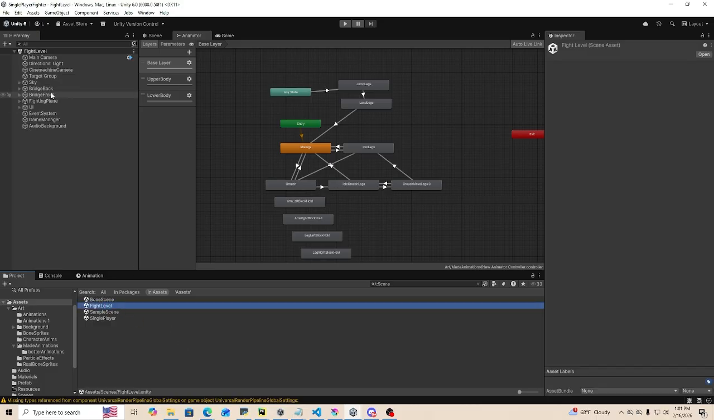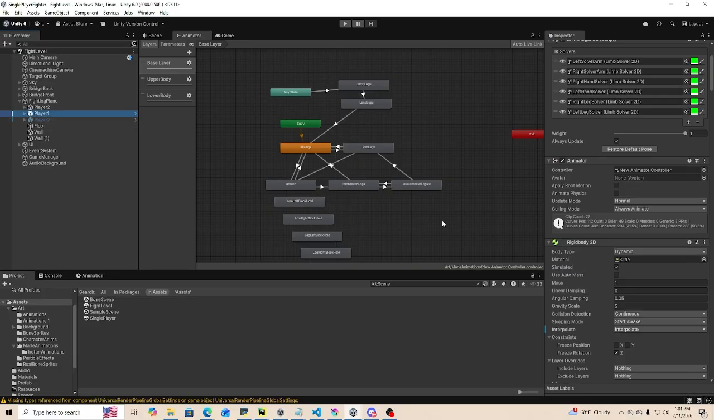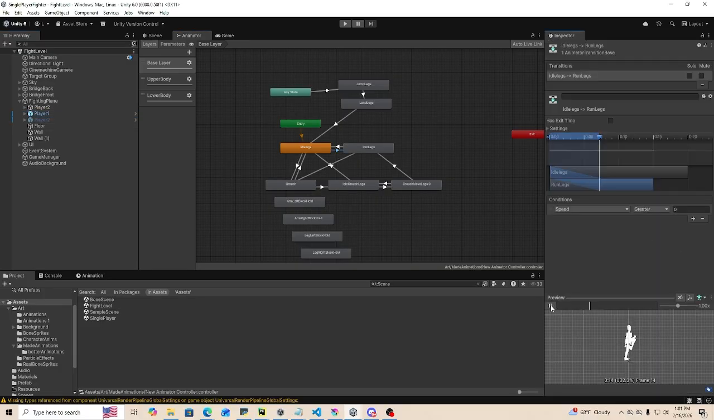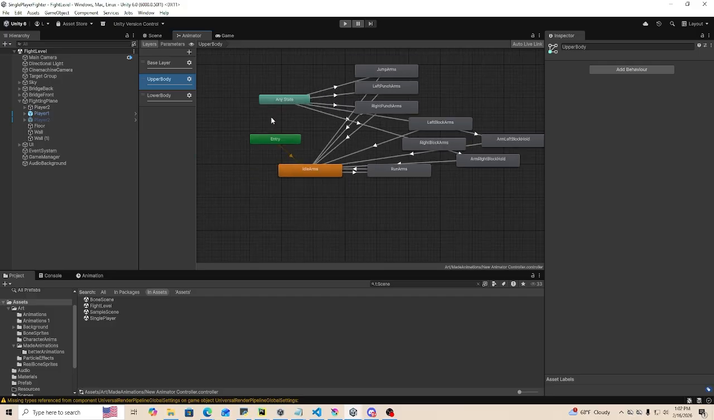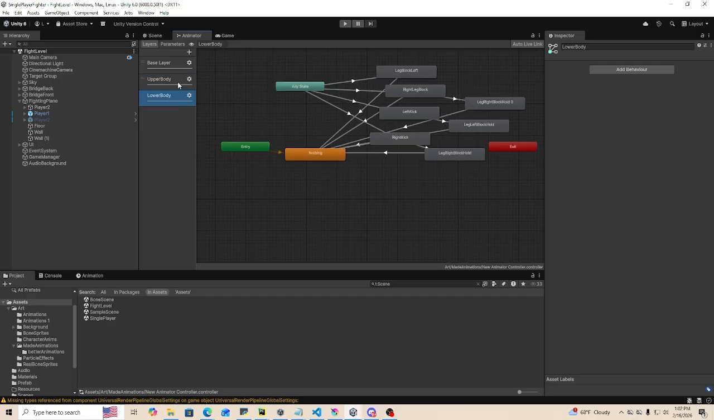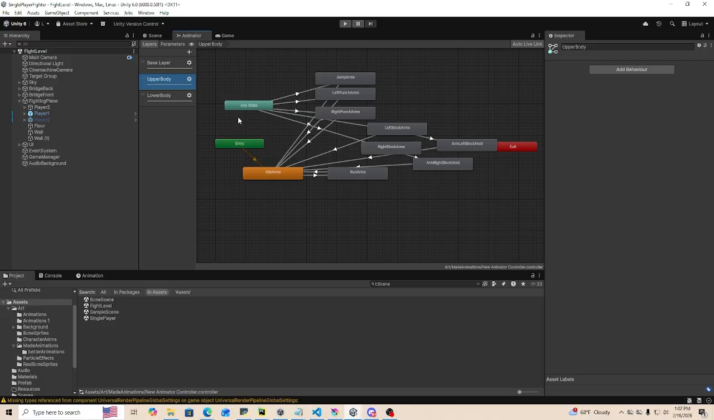Here, if I go to scene, into the fight level, and select a player, I can select here to here, and we can see what that looks like. That's going from idle to run, and then from run to idle when they stop moving. Now you'll also notice that I have something called layers, and this is basically me dividing up the upper body from the lower body. And I wanted to do that because in this game where you're supposed to be fighting, I wanted you to be able to jump and punch at the same time.